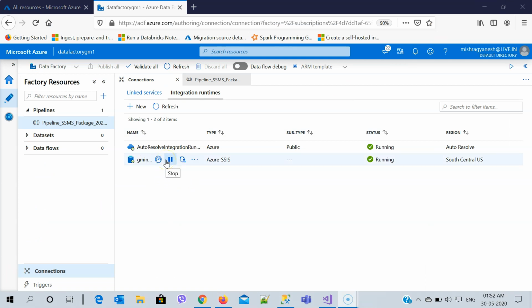So thank you so much for watching this video, and this is how you will be able to integrate your on-premises SSIS package with your on-cloud SSIS integration services using Azure Data Factory.